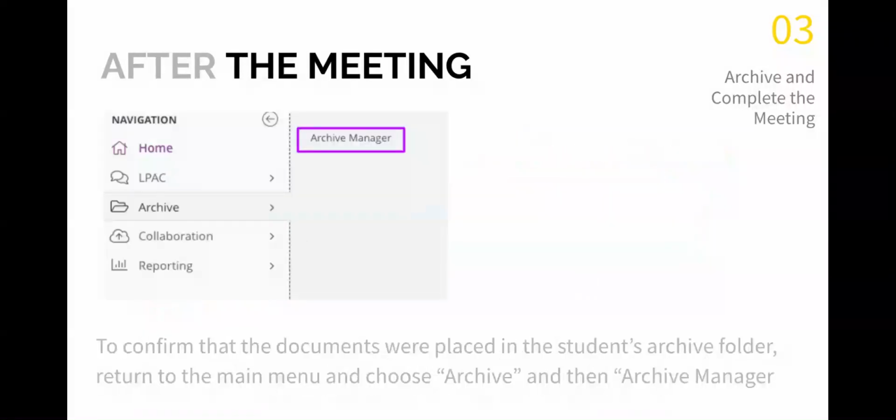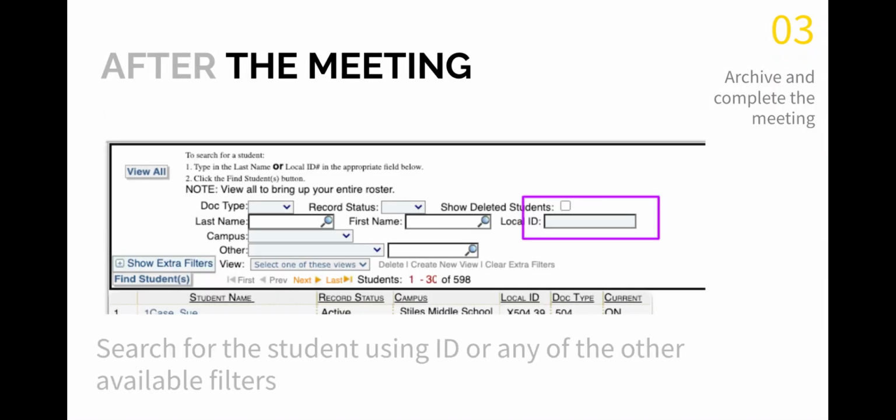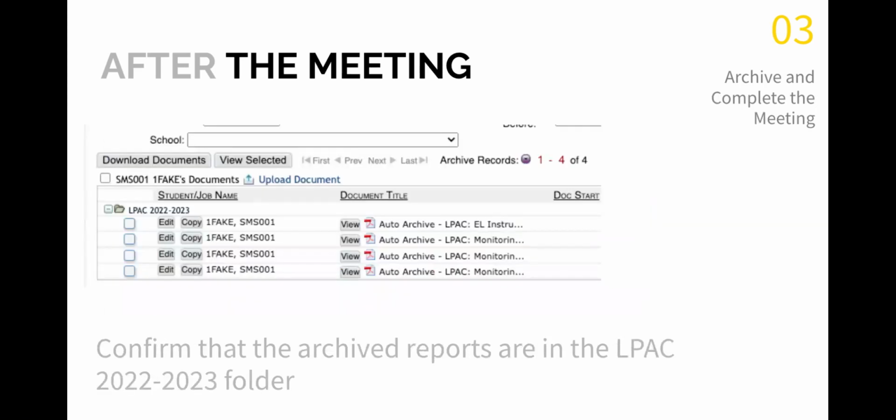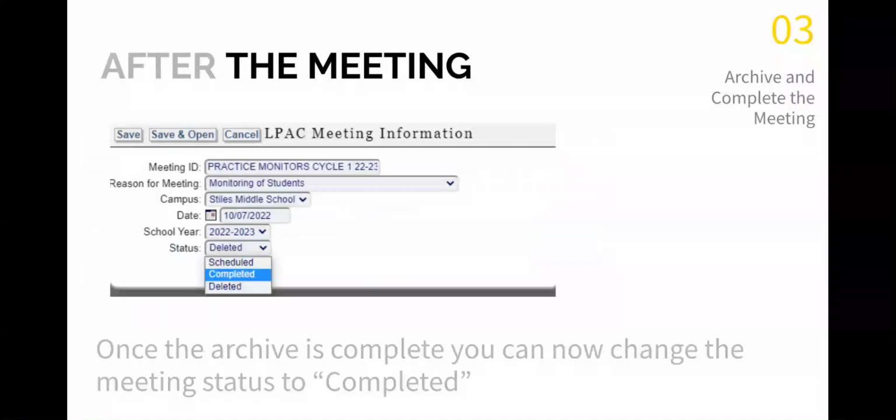To confirm that the documents were placed in the student's archive folder, return to the main menu and choose Archive and then Archive Manager. Search for the student using ID or any of the other available filters. Confirm that the archive reports are in the LPAC 2223 folder. Once the archive is complete, you can now change the meeting status to completed.